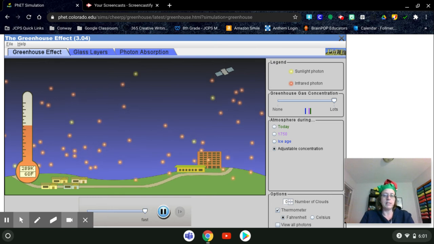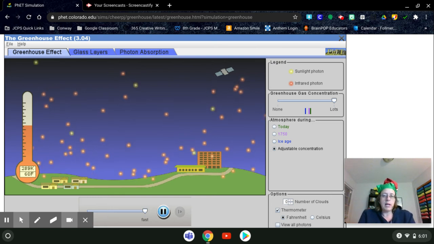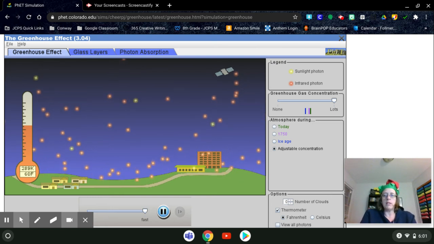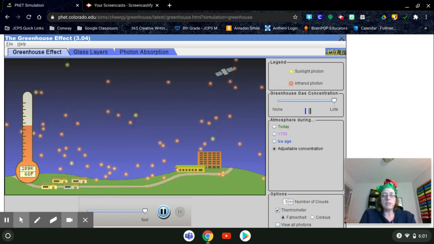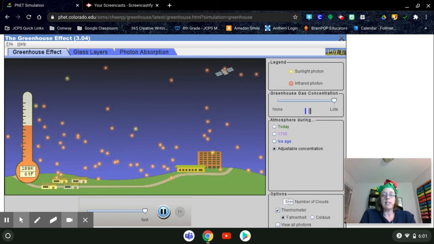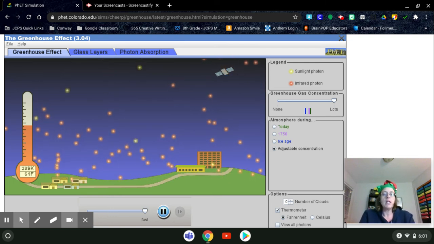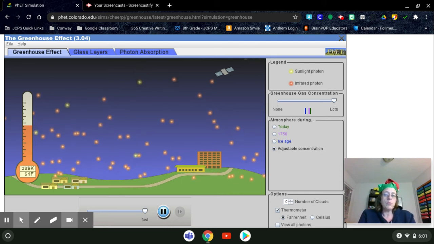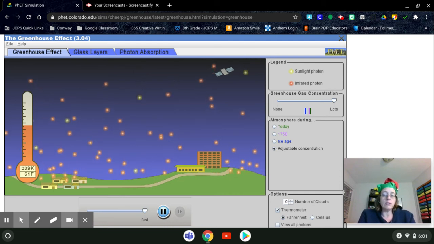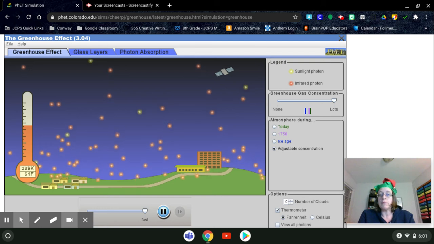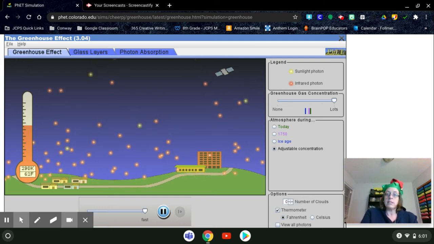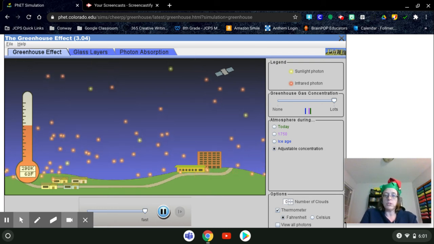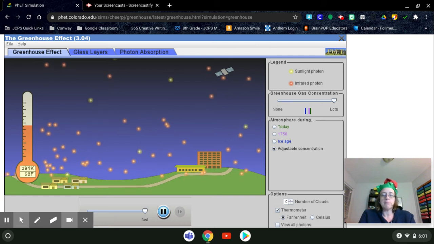Let that go for a bit. See what happens to the photons. Remember, the yellow photons are the ones that are coming from the sun. So that is the heat energy coming from the sun. The red ones are the heat energy that's being trapped, that's come from the sun, or that's come from the earth itself when we started burning fossil fuels and things.